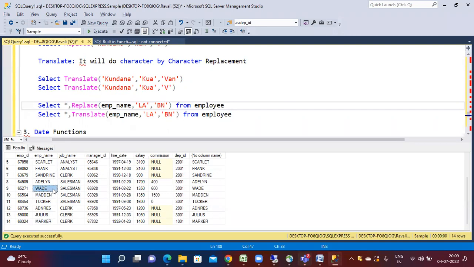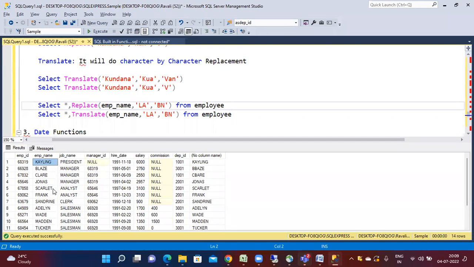So in case of the above replace, where are you seeing a change? Only these two places, because the LA keyword is here and it was replaced with BA. If you run this now, it would be BN, BBN, ZD. Here also CBN, RE. Okay. Next, run this translate.